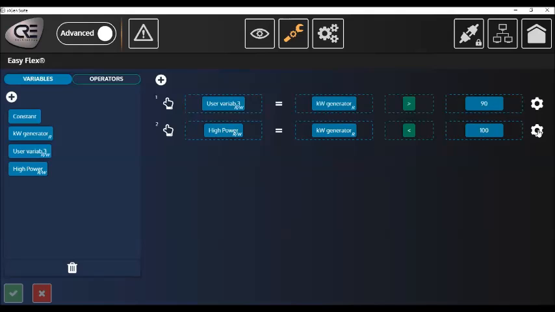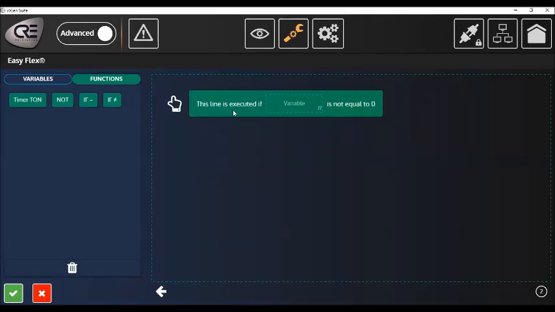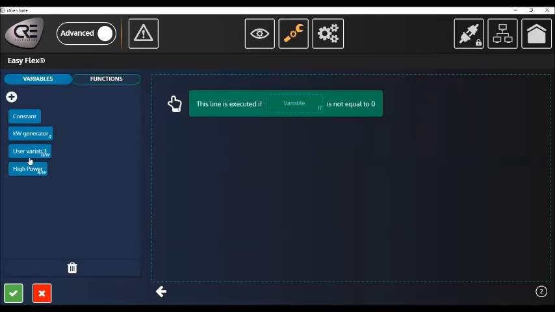Okay, so to avoid creating a third line to check this and this one, we just need to add the conditions. So we will activate this line when this line will be at 1. So we just need to add these conditions. This line is executed if the user variable number 3 is at 1, so is not equal to 0.